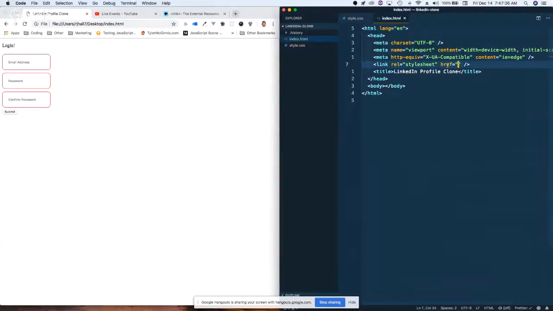So now we have this href, which is the path that it's going to look for the file that you're linking to. So we can just type in style.css because they're in the same folder. If you want to make sure it always hits that, you can put a /. That means the current relative folder, right? So that's LinkedIn clone, and then style.css. So it's going to say, okay, let's stay in this folder and let's look for a file called style.css. Boom, we got it.